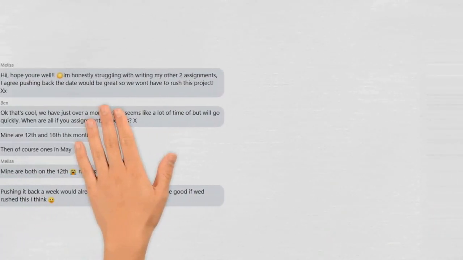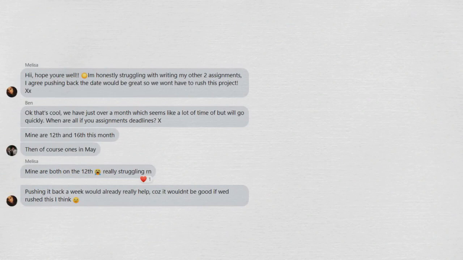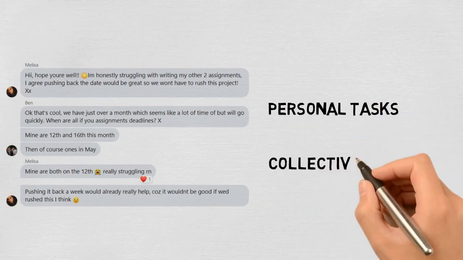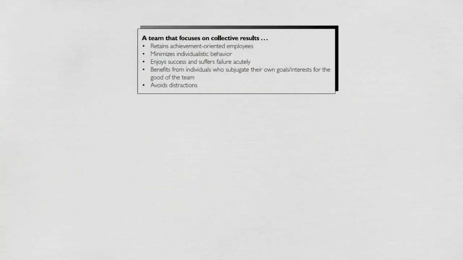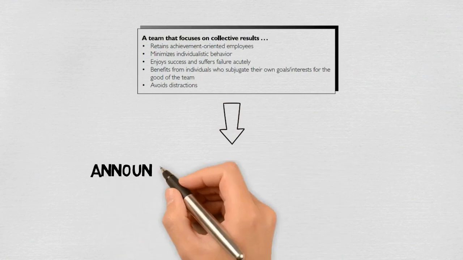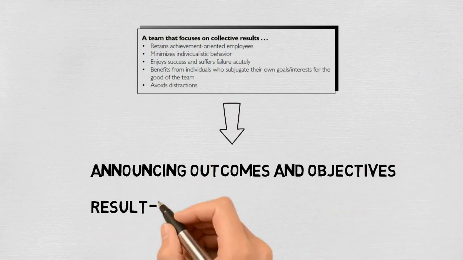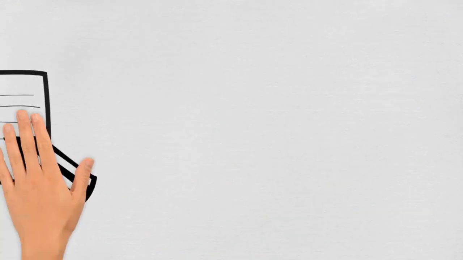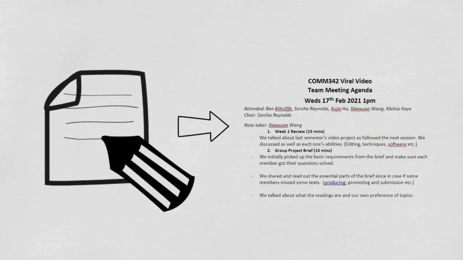During the video project, we also need to complete assignments of other modules. Thus, our challenge is to manage the conflict between personal tasks and the quality of progress of our team members. We practice two approaches in the literature, namely announcing outcomes and objectives, and result-based rewards. Based on the division of labor, we set our goals in advance and announce them in the summary of the meeting. It ensures members complete tasks with high quality.